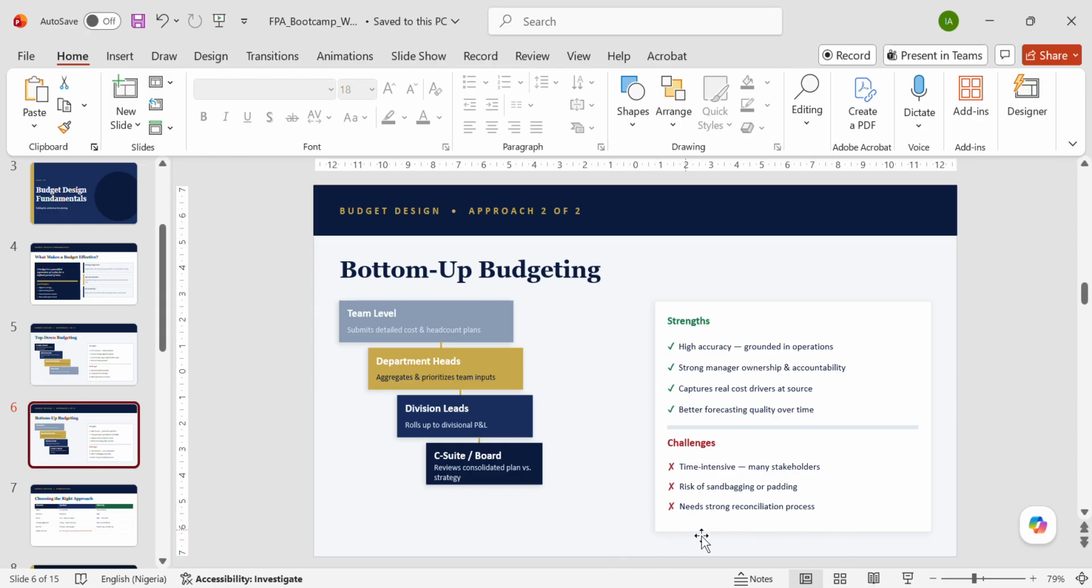Another challenge is that it needs a strong reconciliation process. So you have to reconcile as a team. You have to gather a whole lot of information from different teams. So you are consolidating from each department. So it's a whole lot of process. You can see how it goes.